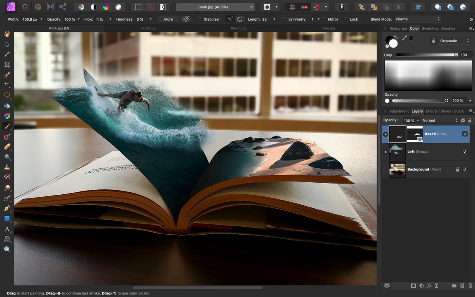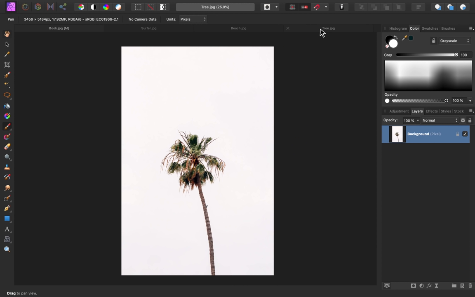I want to add one more element into this composite. I'm going to come up to our tree image, and then I'm going to bring this tree over into our book image. So looking at the lighting of this tree, it's hard to tell where the light is actually coming from. The lighting is pretty even. So luckily, because the lighting is so even, we can actually add shadow to this tree afterward to make it easily blend into our beach.